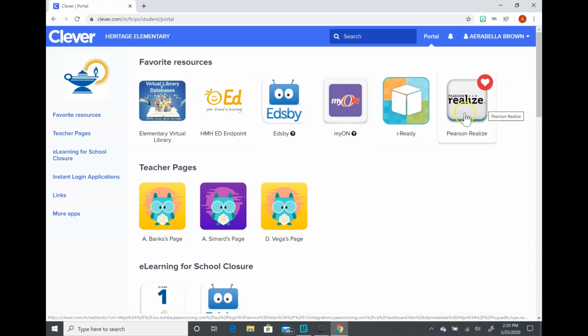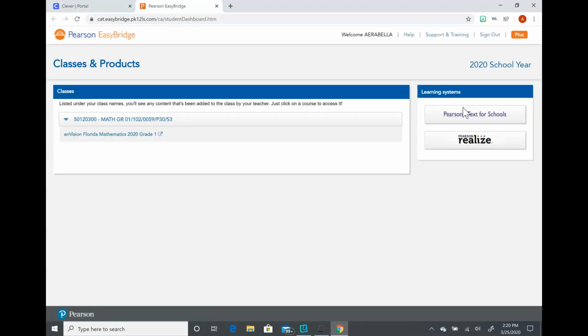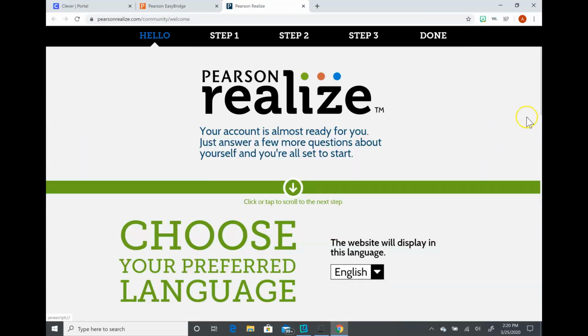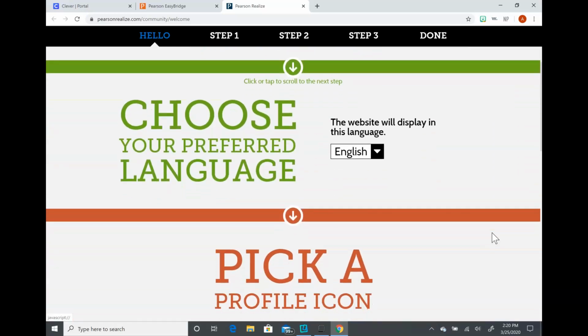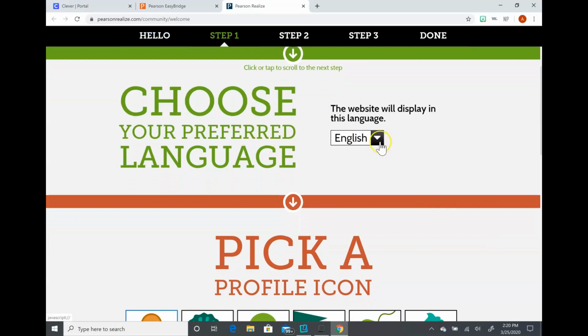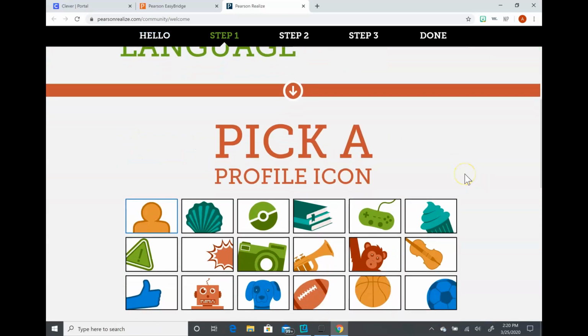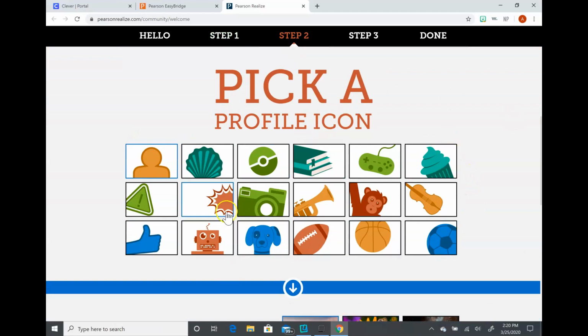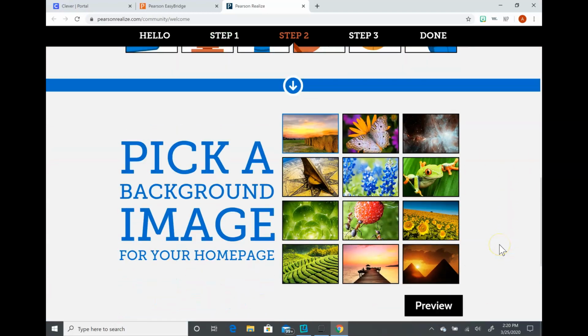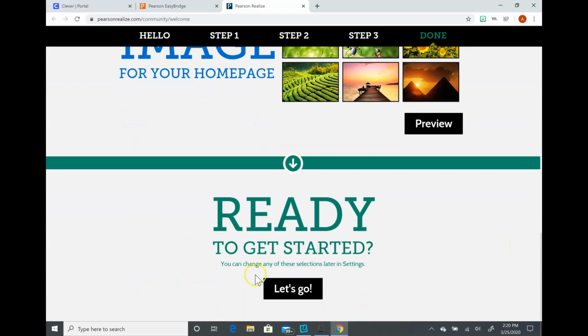So this is Pearson Realize, so the students would click on this app. Once they click on the app, it's going to take them to this page. They're still going to need to click on Pearson Realize again. And then they'll get the opportunity to choose what they would like it to look like. Preferred language, English or Spanish. Pick a profile icon, pick a background, and then they'll click Ready, Let's Go.